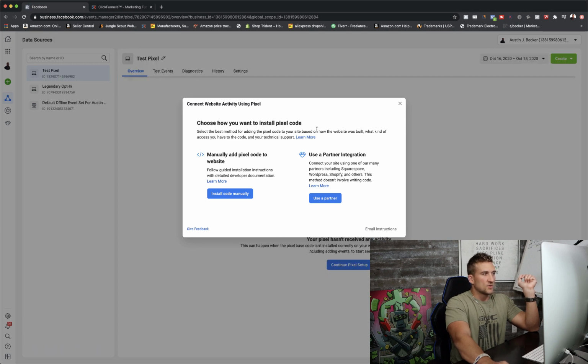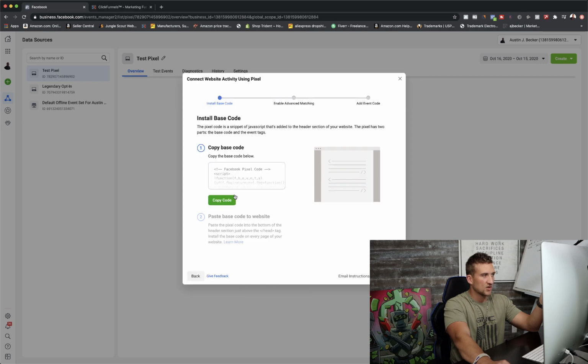All right, choose how you want to install your pixel. Like I said, you could do the partner integration, maybe like Shopify. That's very simple to use. You'll use a partner, but we're going to install it onto a funnel that we recently built. It's actually just a test funnel. So we'll click install code manually. So we're going to want to install the base code. You'll see here it's a long code right here. All you have to do is click copy.